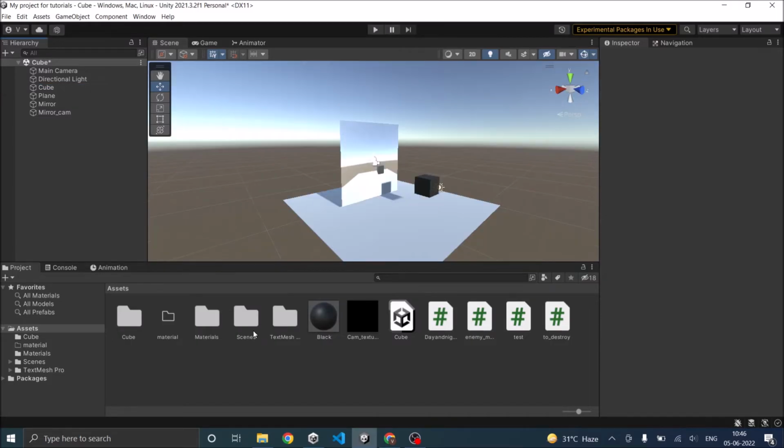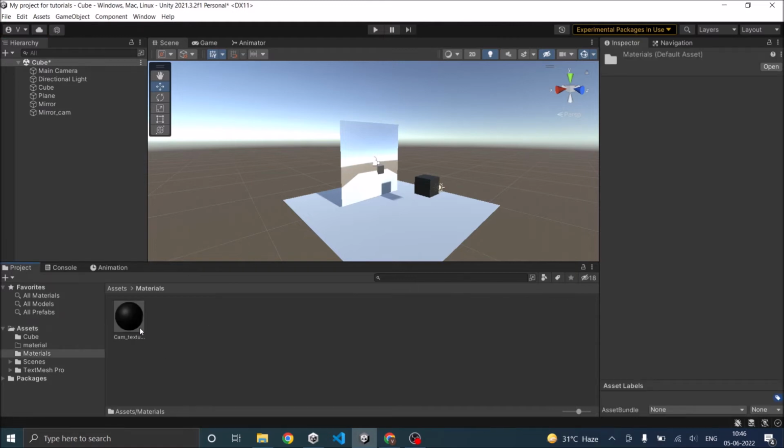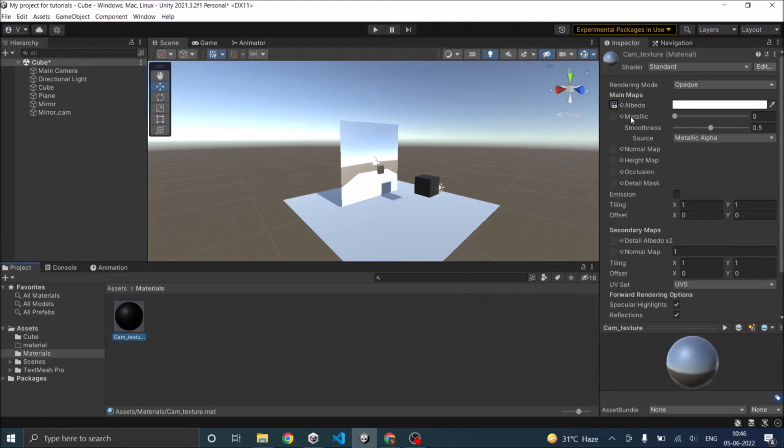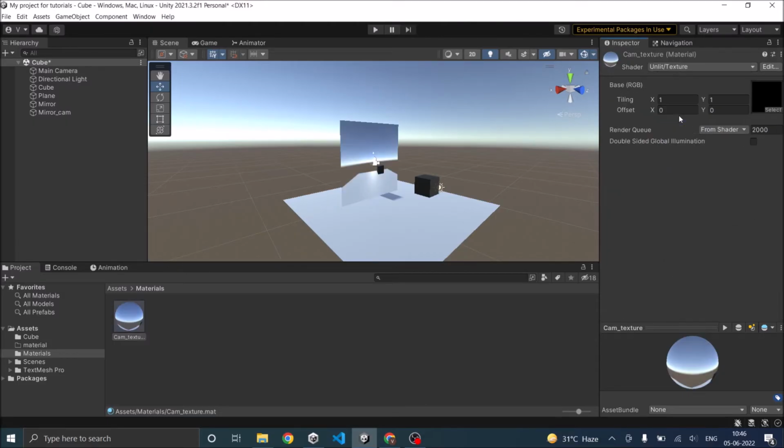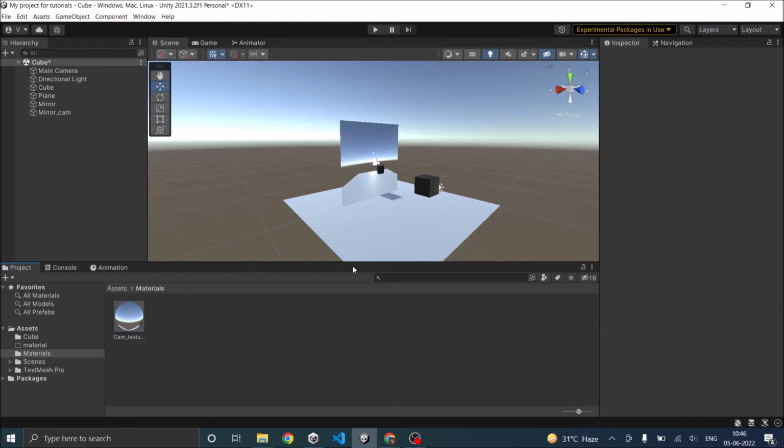everything is fine. One more thing, when you assign the render texture to your mirror, there'll be a new folder called material. Inside that, the material should be set to unlit texture. Otherwise, your mirror image quality will not be good enough. So now you have created a mirror using a secondary camera and a render texture. So let's go ahead with the next method.